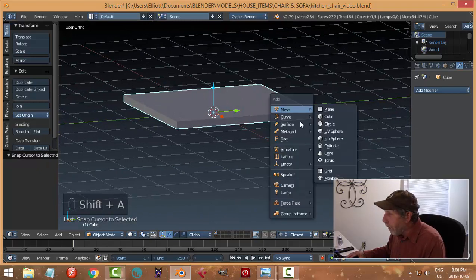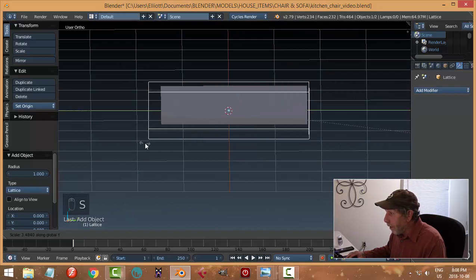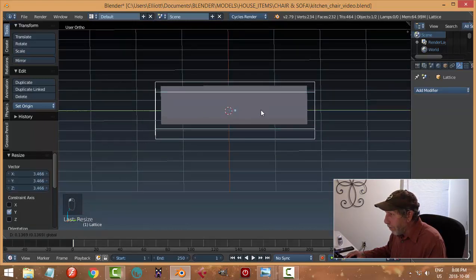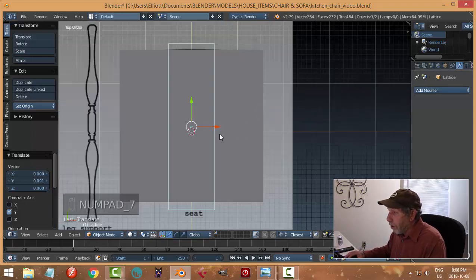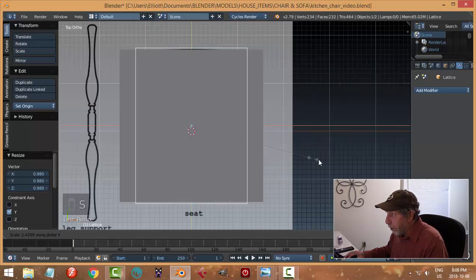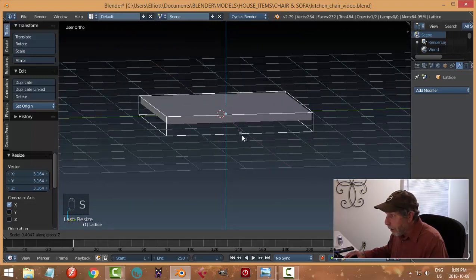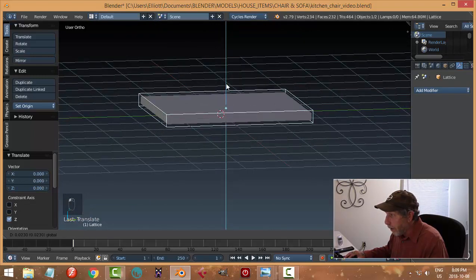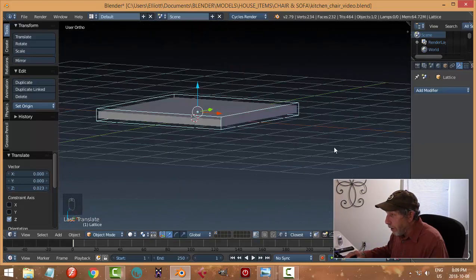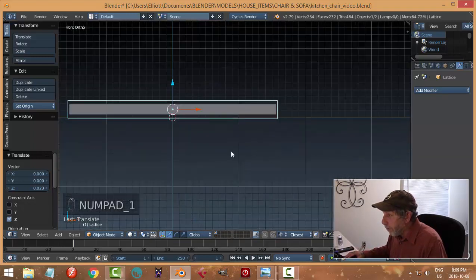Let's try a lattice. Shift A, lattice. Scale this in the Y. I want my lattice, which is this box-like thing, to be just bigger than my object. So I want it to encompass it as nice and snug as it can. That's not a big, big deal. Scale that in the X. Okay, just like that. And scale in the Z. And just position it so it encompasses that like that. So top view there and front view is like that.